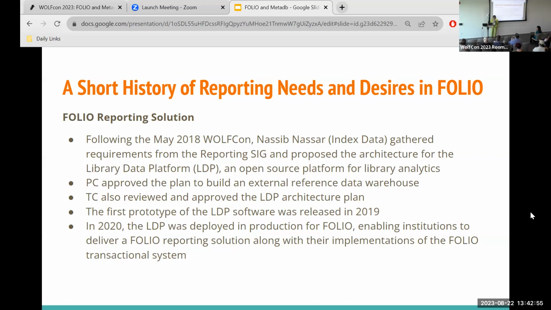In 2020, the LDP was deployed in production for FOLIO, which enabled institutions to deliver a FOLIO reporting solution along with their implementations of the FOLIO transaction system. This is a big deal. We got what we had hoped for. We got what we called for. So that was wonderful.